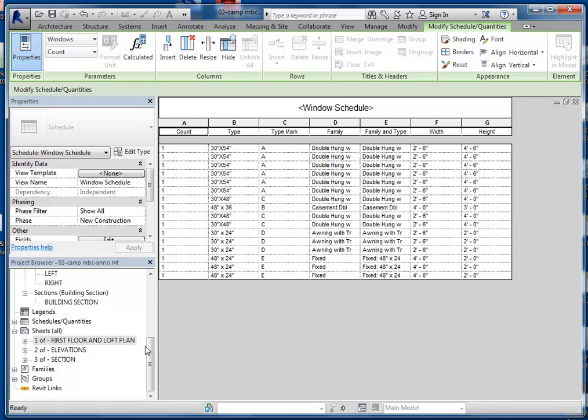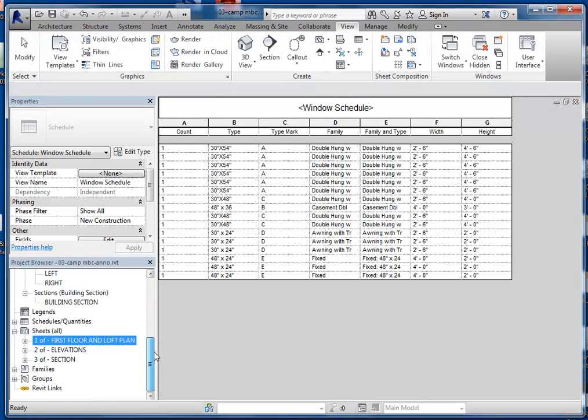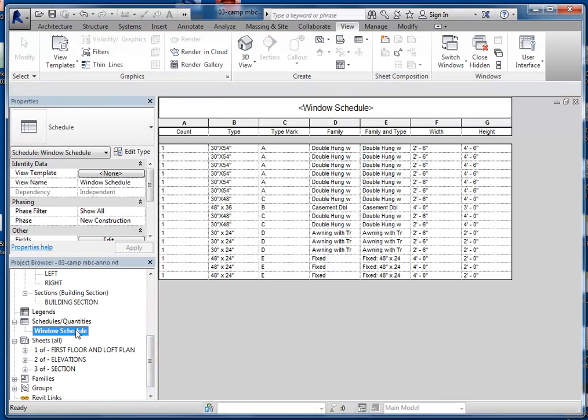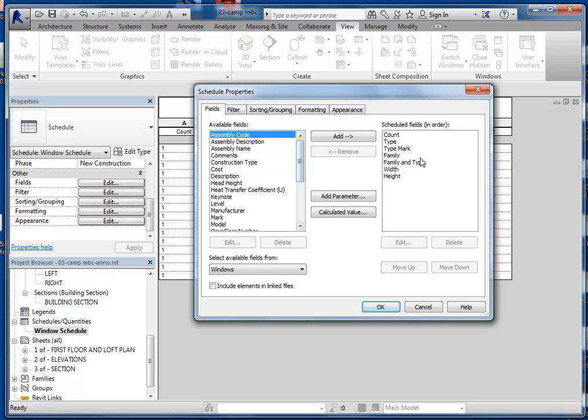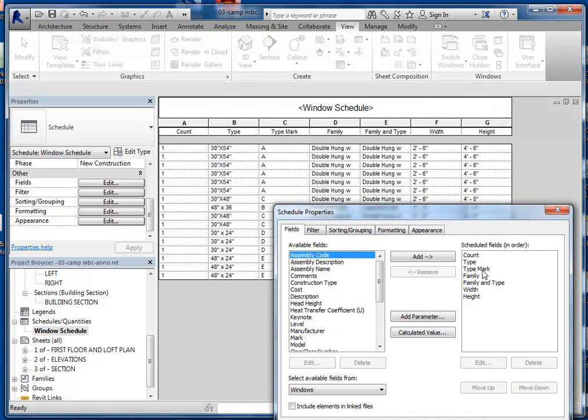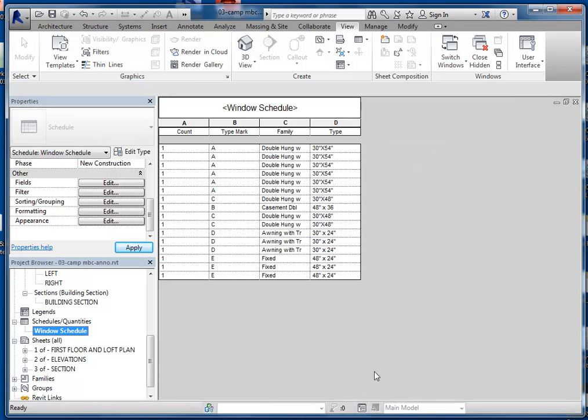All right, so I do that by going into the scheduling. So I highlight window schedule, and I want to edit the fields, okay, and properties. So I wanted to get rid of family and type, so I'm going to remove it. I want to get rid of width and height. And then I want to put type mark up in front of count, and then family first, and then lastly type, and then hit OK. So see, now we have our count, we have our type mark, we have our family, and then we have our type or size of window.